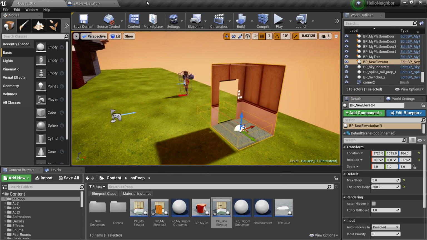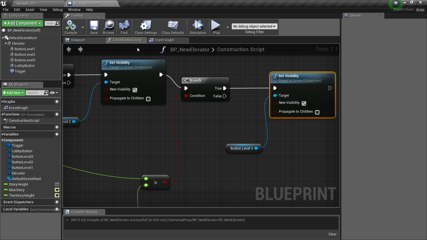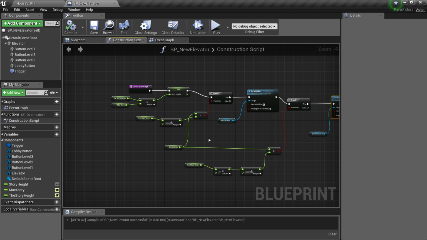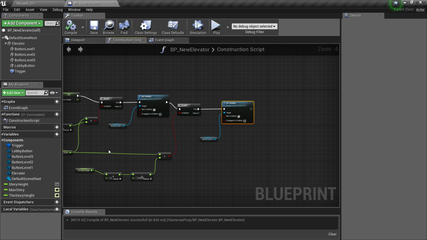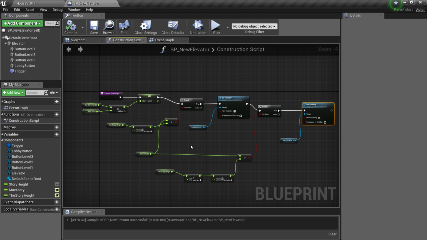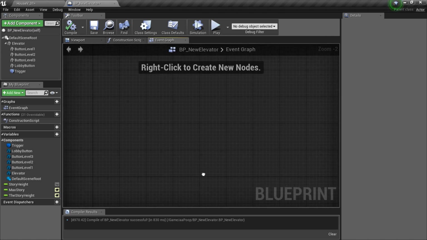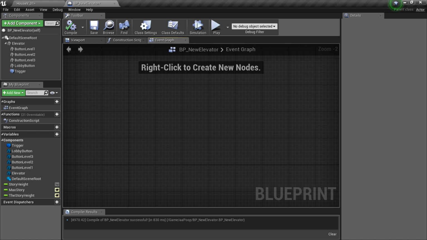So that's what's fun about the construction script, is it helps your level editor, your level artists or level designers basically. It's mostly for that. So now we're actually done with the construction script. Let's move on to the event graph. So move on right here, and then we are actually going to start off.